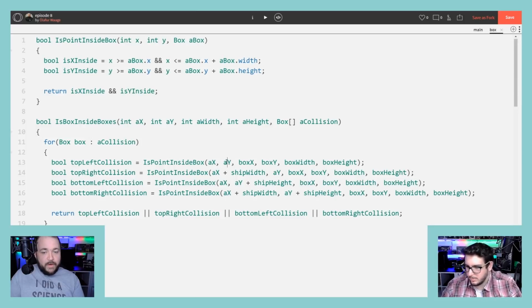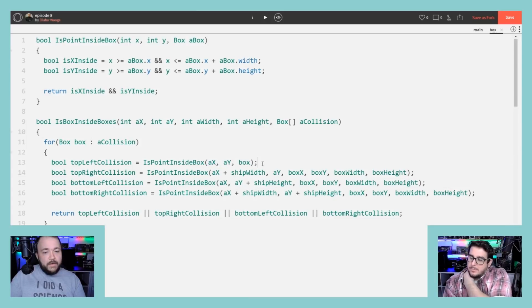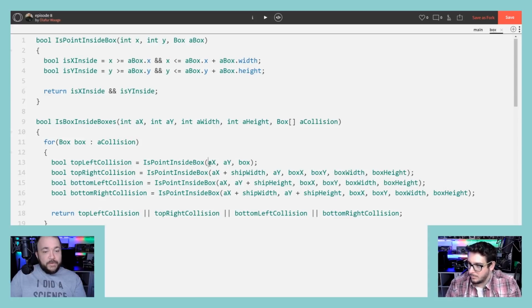So here is X, Y, and we're sending in 4 more. We don't want to send in those 4. We want to send in a box. If I erase this over here, where do we have a box? Right above and next to a collision. Just box. You see how much easier it is to call this now. So the top left collision, which is the starting point of a box, we just need the AX and AY, and then the box we want to check the collision with.